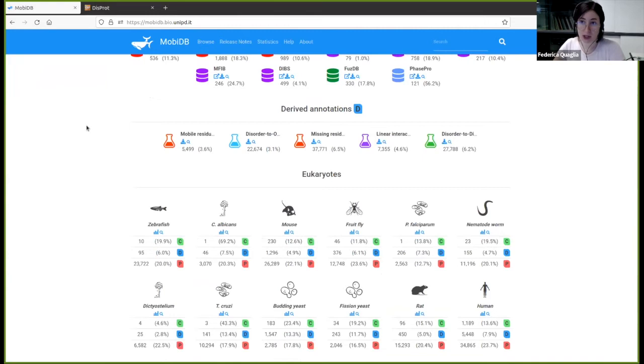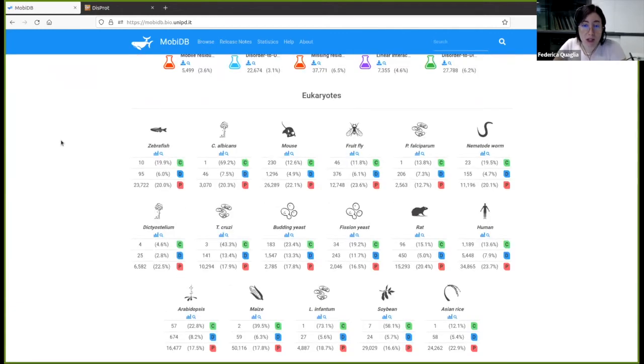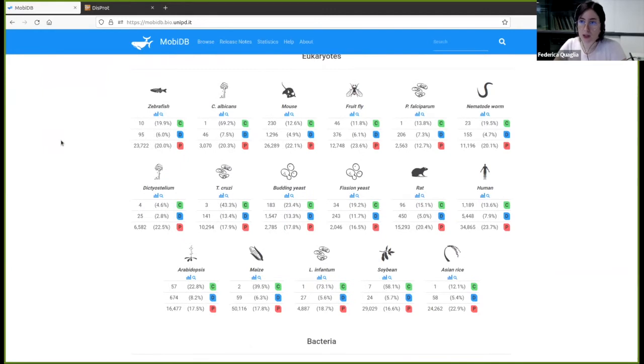Finally, in the second half of the homepage, you will find the organisms. We have eukaryotes, bacteria, and viruses. So for what concerns the eukaryotes, you will find some of the most common model organisms, such as zebrafish or mouse, or for example, the fruit fly and Arabidopsis thaliana. You can also find several other organisms. These are not all the organisms that are described in the database. There are many others too that you can explore from the browse page.